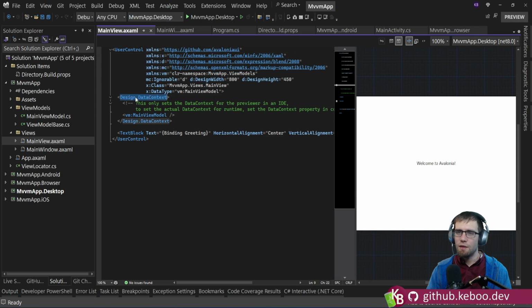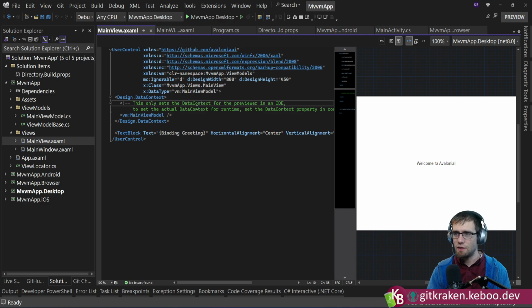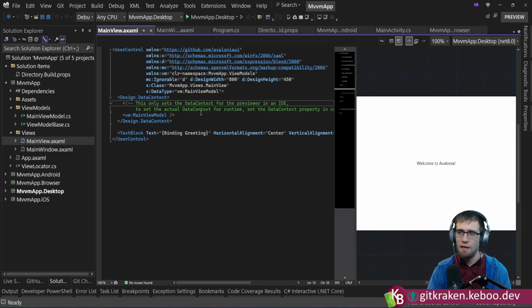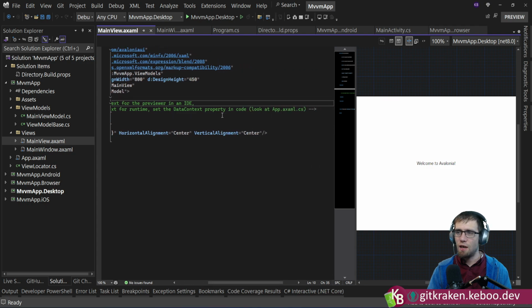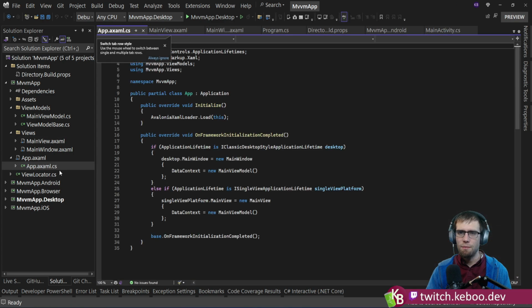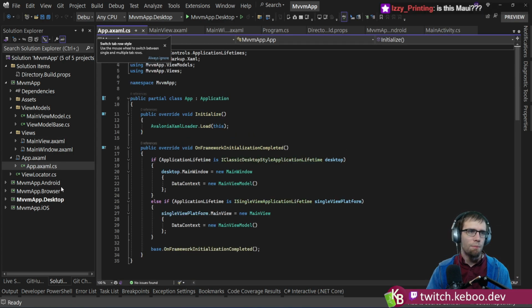We can see here they have, rather than the more obtuse WPF syntax, this design data context, and you can see their comment is very convenient. This only sets the data context for the previewer in the IDE, right? To set the actual data context, set the data context property, look in code, look at app.a.xaml. That's a typo in their thing. Oh, no, it is. That isn't a typo. I completely missed this.